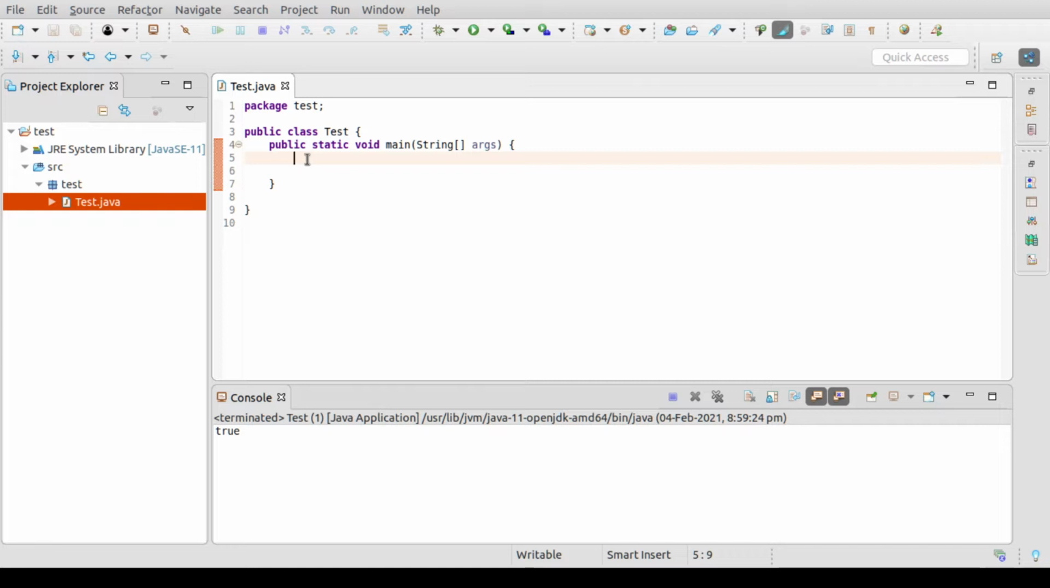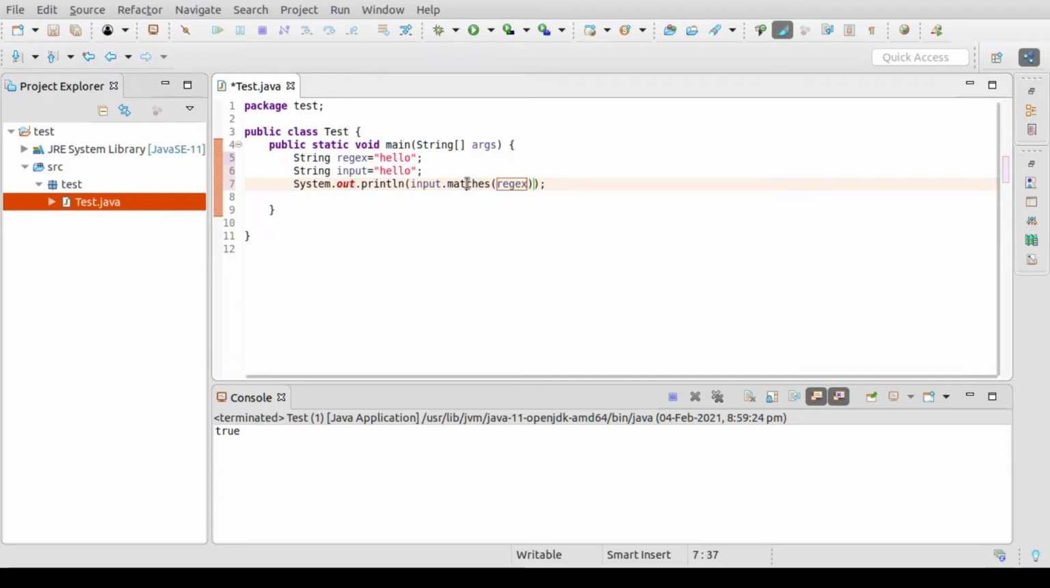So let's create a pattern first. And let's create an input. Let's print whether the regex and input are the same or not. There is a method named matches which will print whether the regex and the input are the same or not. Basically, we are validating our input against the sequence that we want the user to input.